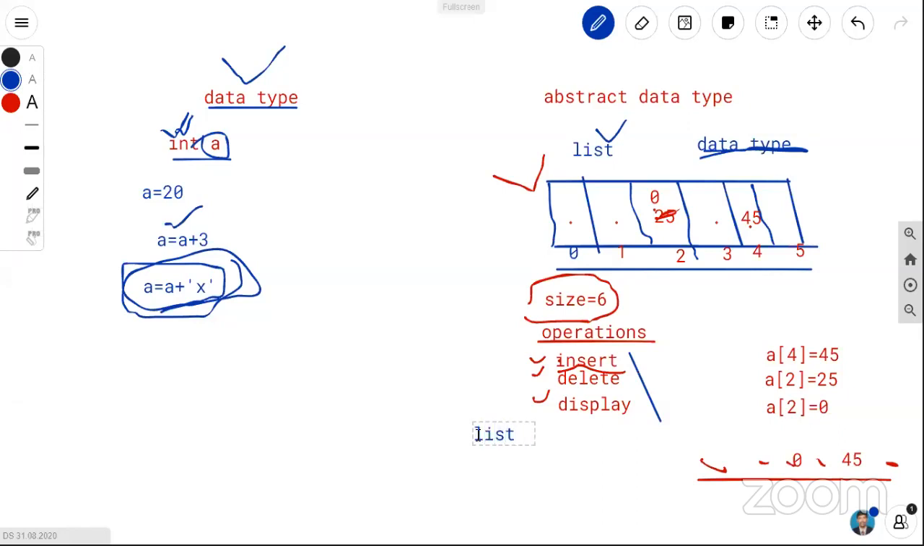So here I need to take a list. The list takes some set of data values, and on that list this is the set of operations I need to perform. With these things I need to define one data type, called a list data type. In this list data type, the operations we perform are insert, delete, and display, and it takes 6 data values. Like that, I need to define one data type. Now it is called a list data type.